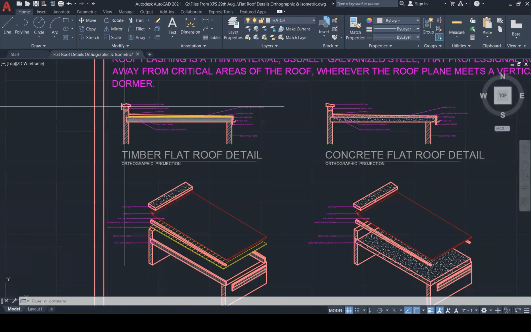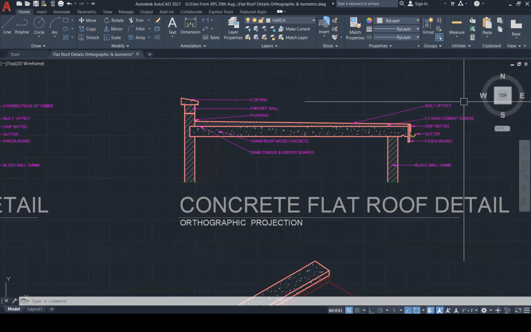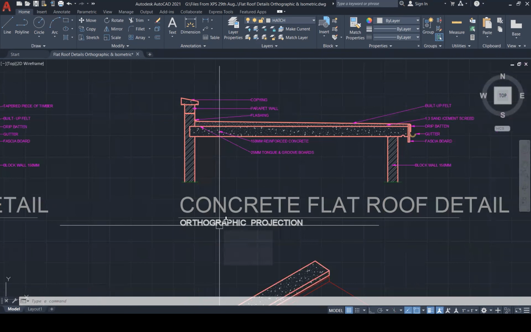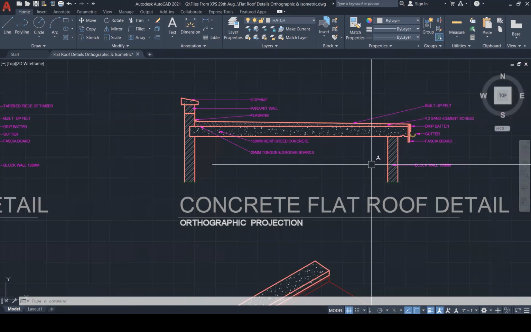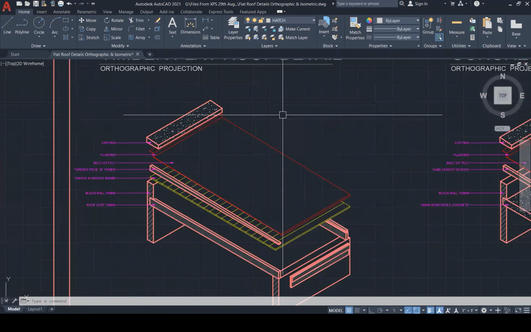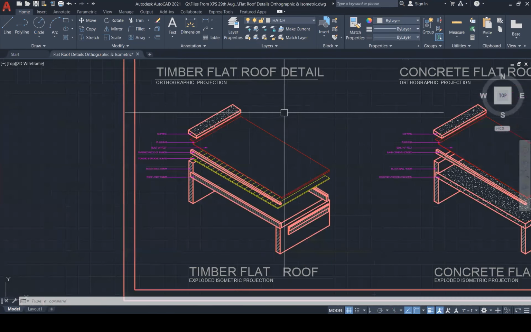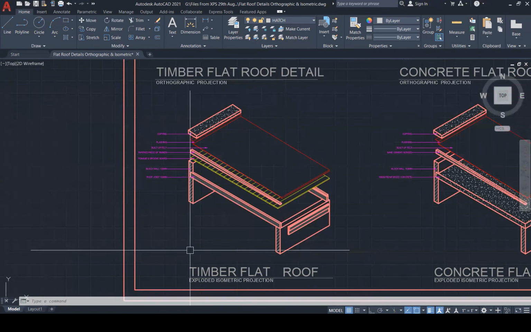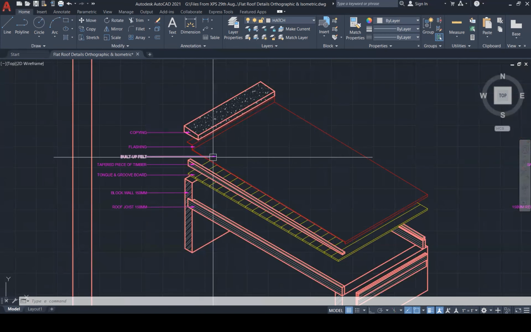Also be drawing a concrete flat roof. And we'll be drawing both of these in orthographic projection, which is in a two-dimensional format. And then after, we would be creating these in a three-dimensional format, which is isometric projection, here an exploded isometric projection. What is an exploded isometric projection?